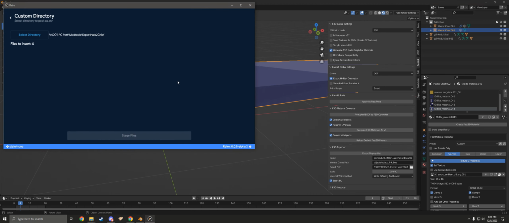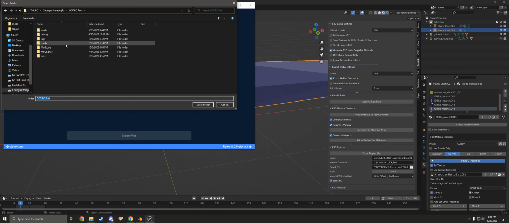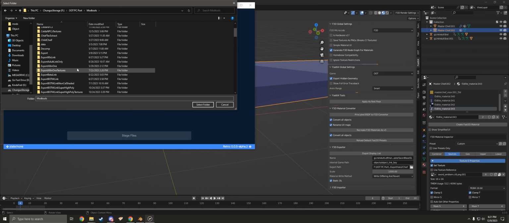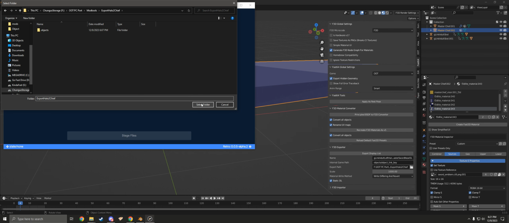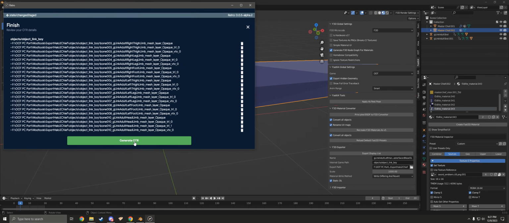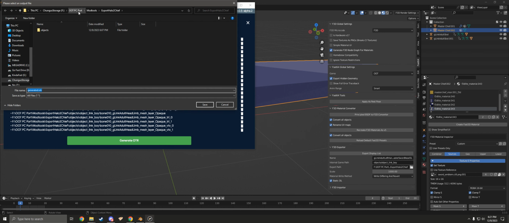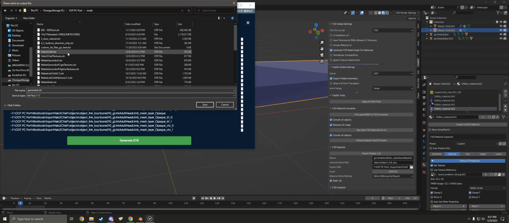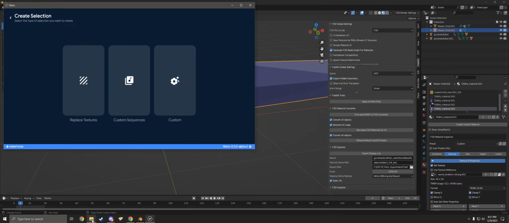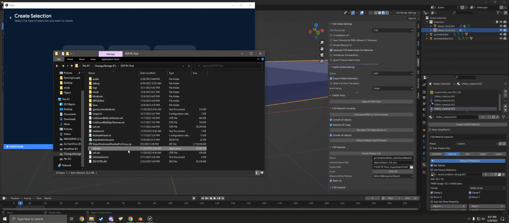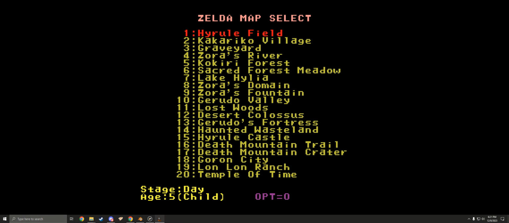Come back into Retro, go to Custom. And again, exact same workflow. We're going to go to our ALOT 2 Chief, select folder, stage files, finalize OTR, generate OTR, back to our mods folder, override our ALOT 2 Chief. And when we load up the game, should be able to whip out the Master Sword, and Chief's hand should be his hand and not Link's.